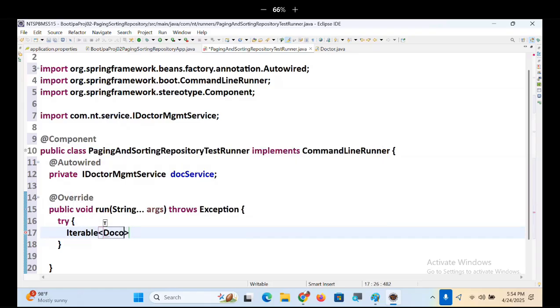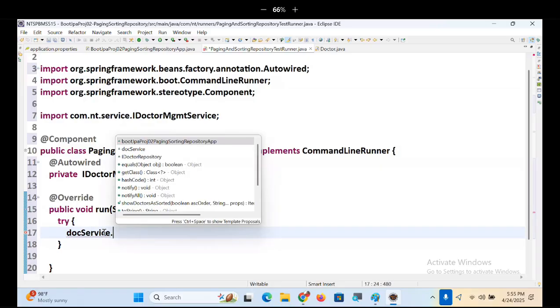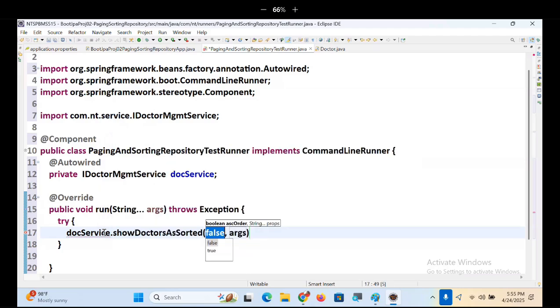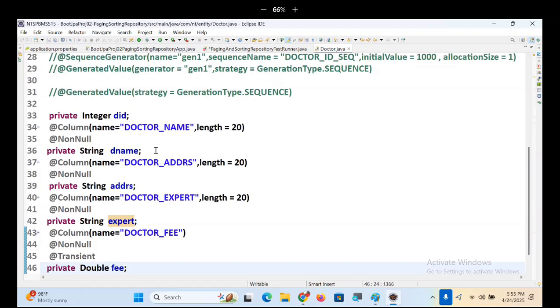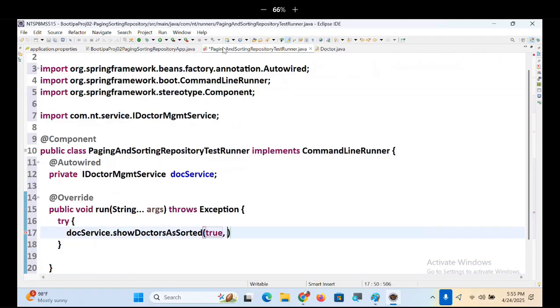Iterable doctor IT is equal to. Otherwise, instead of doing this, we can do it like this. Doc service dot show doctors as sorted. I want to get in ascending order, true. Based on which property? First, we'll see on a single property only, guys. Okay. D name property. Property name, not the column names, we have to pass. D name. Then it returns a list, iterable object.